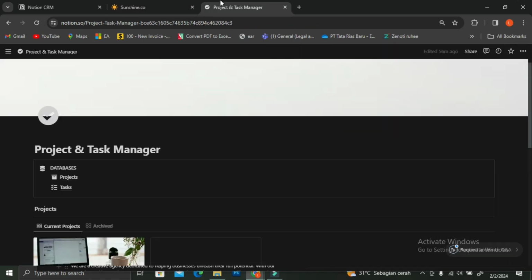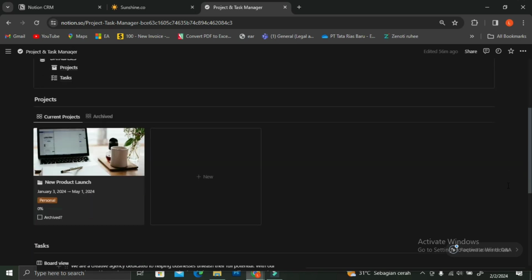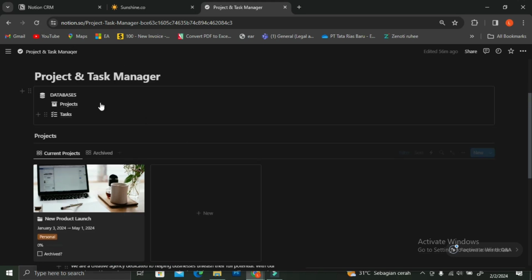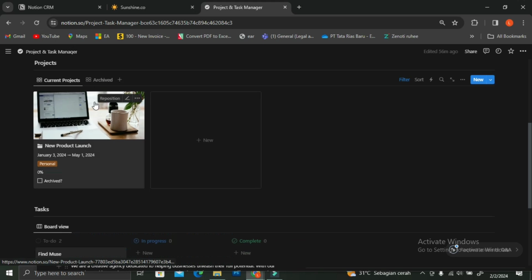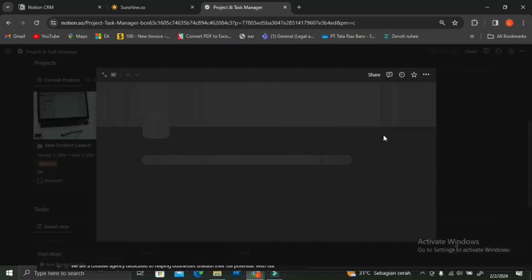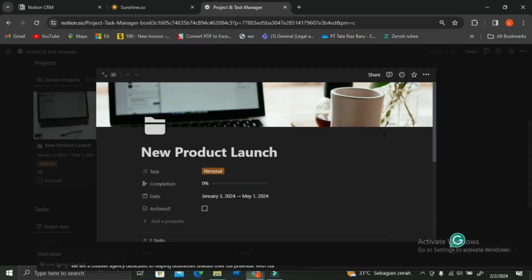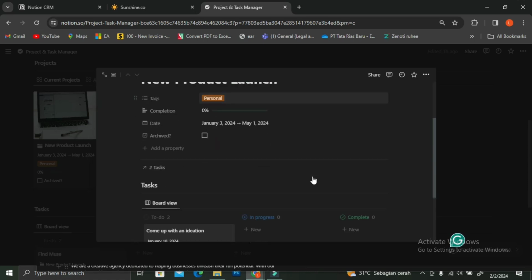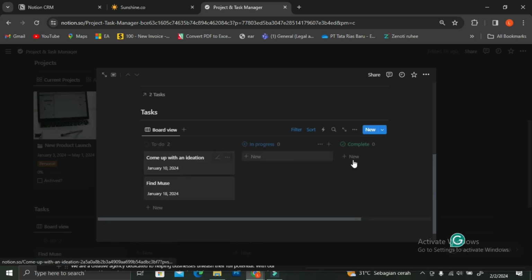The next template that you can use is this one, Project and Task Manager. This is actually more of an individual project and task manager. Let's say that your company assigned you to do some kind of project. You can go ahead and use this one. So this one has databases for projects as well as tasks. If you click on one of the projects, you will be able to see what kind of project you're working with. For example, this is a new product launch. You can also put tags on it, whether it's personal or maybe it's a teamwork kind of thing.